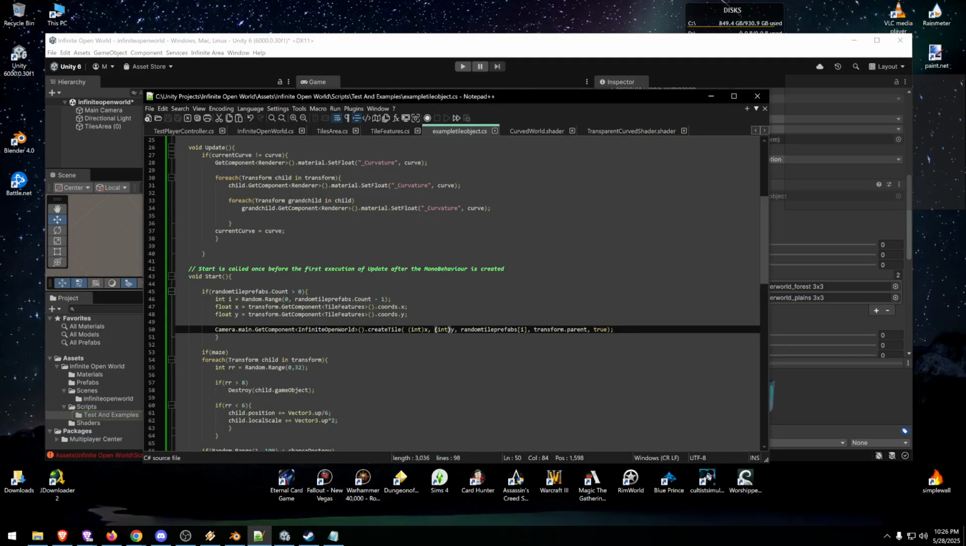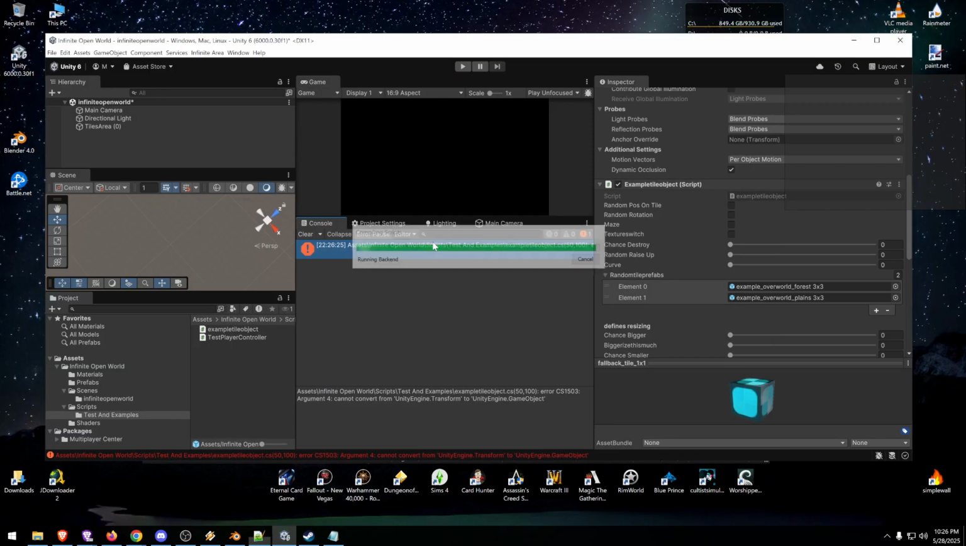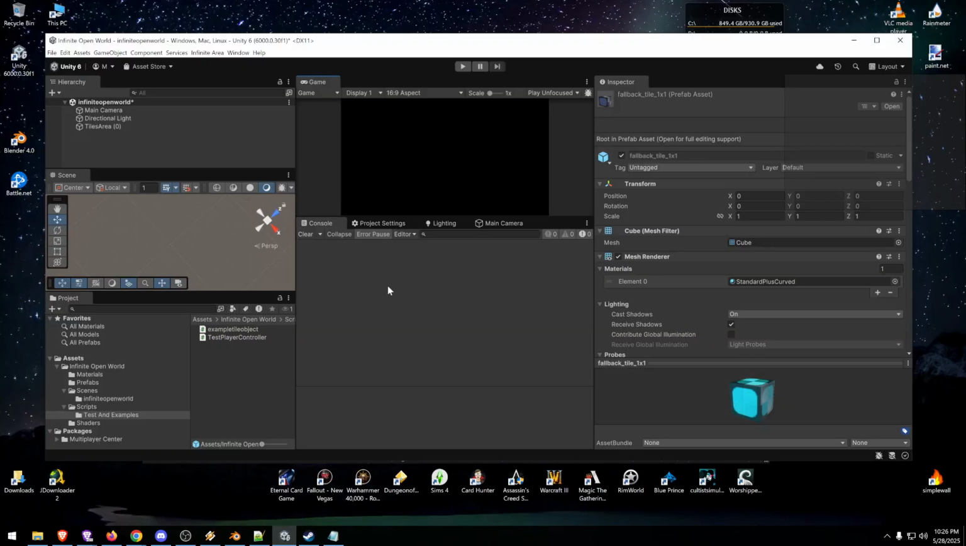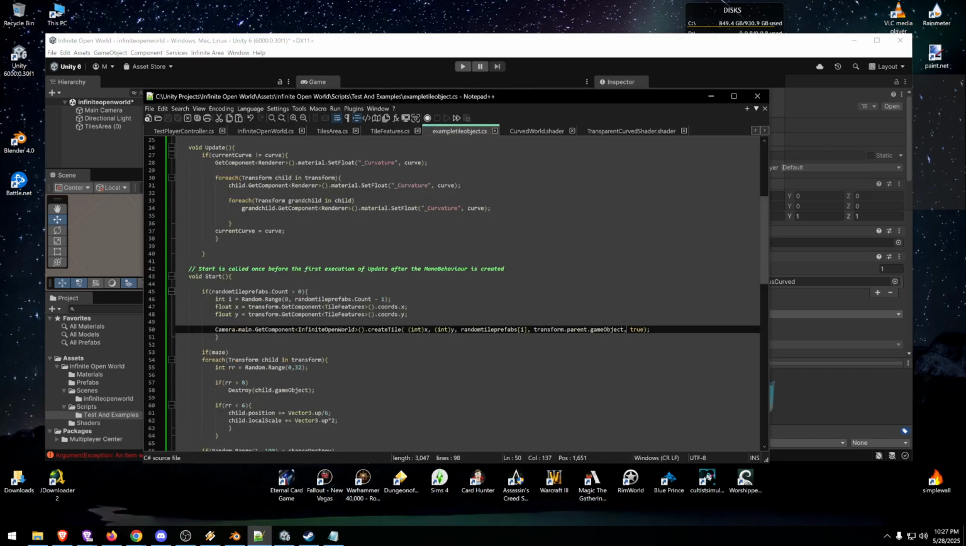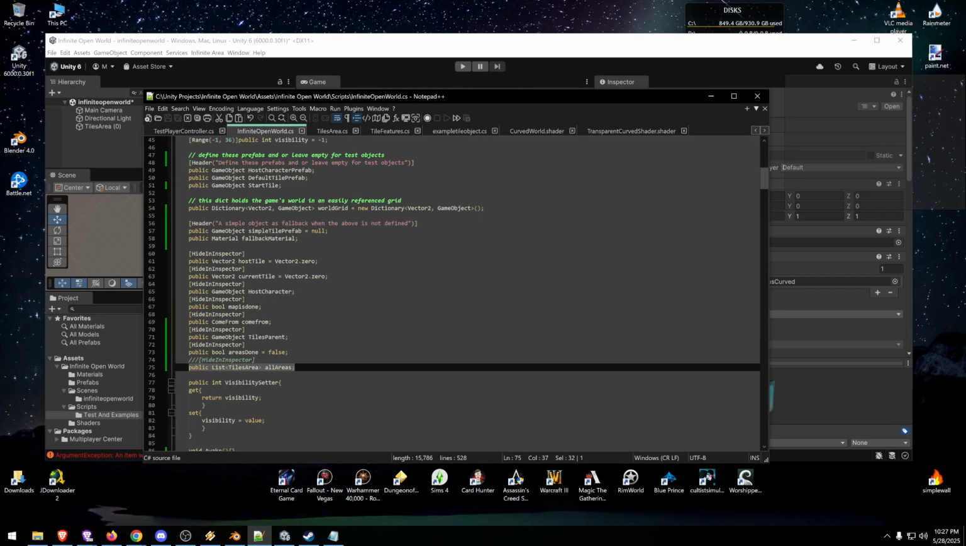Cannot convert transform to game object. Sorry about that. Good. But if this works, we count it as first try because I was just stupid. Probably. But yeah, so what if we play now? We don't have replacement code. We do not have replacement code. That is, of course, a thing.